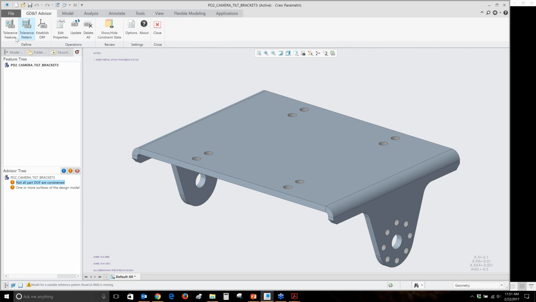You'll notice up at the top here, this is the dashboard that becomes available for the GD&T Advisor. You'll notice you have the tolerance features. You can tolerance patterns, establish your design references, edit your properties, update that information. And then we have this ability to show, hide, and constrain the states for those processes. So let's take a quick look here.